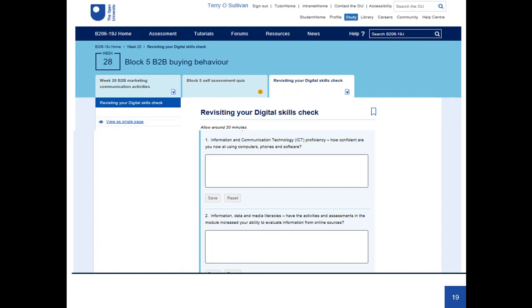At the end of the module, students can revisit the digital skills check and gauge progress. COVID-19 meant the module had effectively finished several weeks before this point, but about a fifth of the students who visited the tool at the start of the module still returned to it at the end.